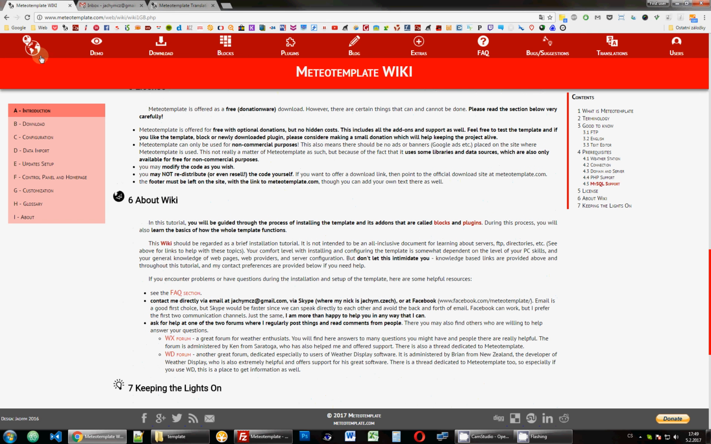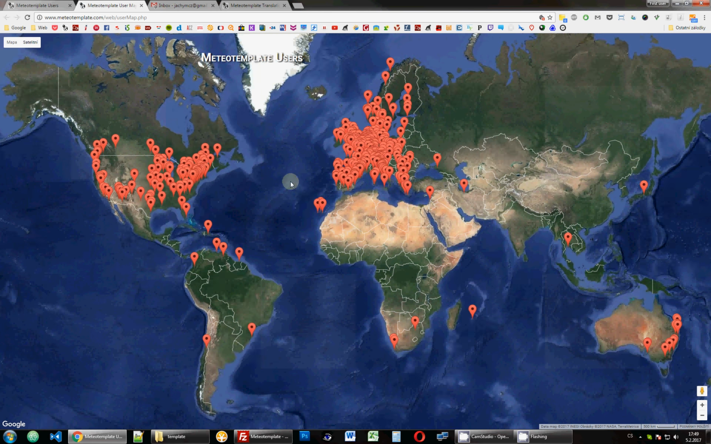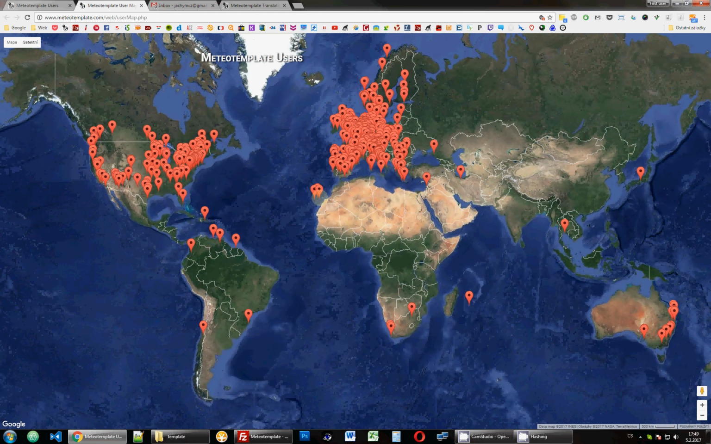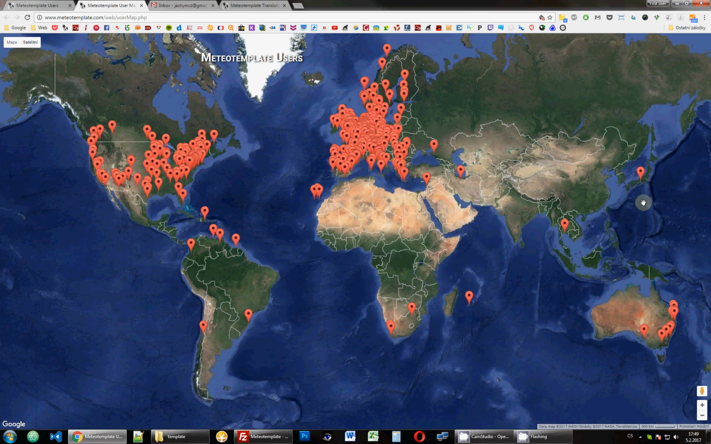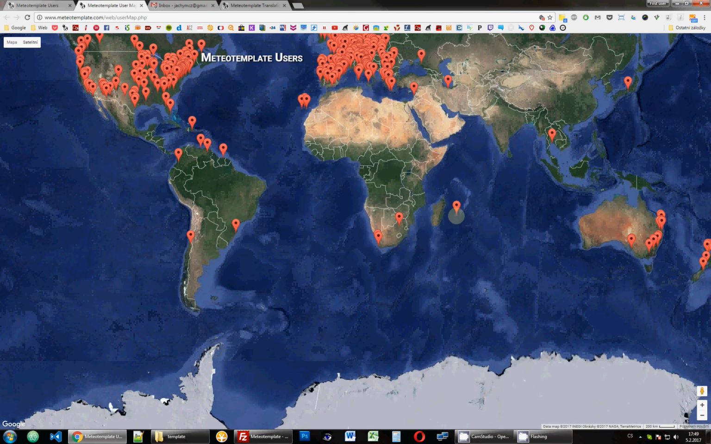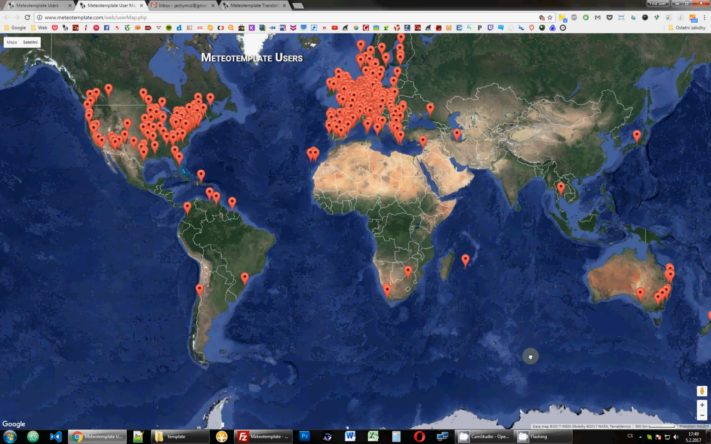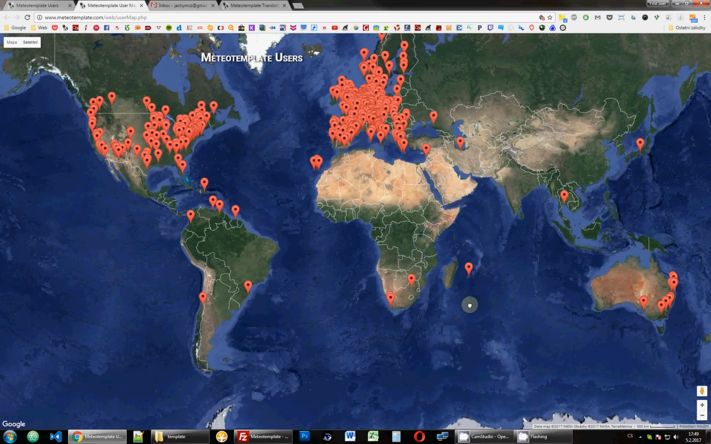And that will probably be it, and I hope you enjoy using this template, and I can show you right now. So this is the user map, and as you can see, it's already being used by people from all around the world, and I think I have a user on each continent, with the exception of Antarctica. So if you happen to know someone from Antarctica, please let me know.